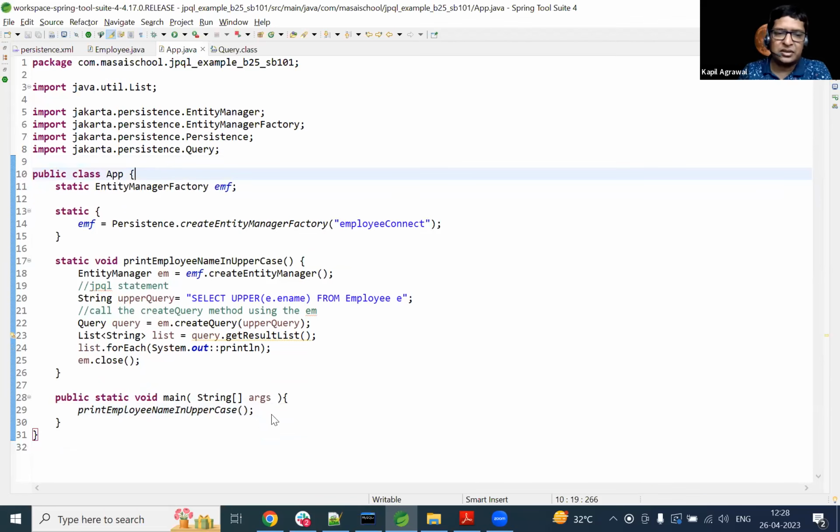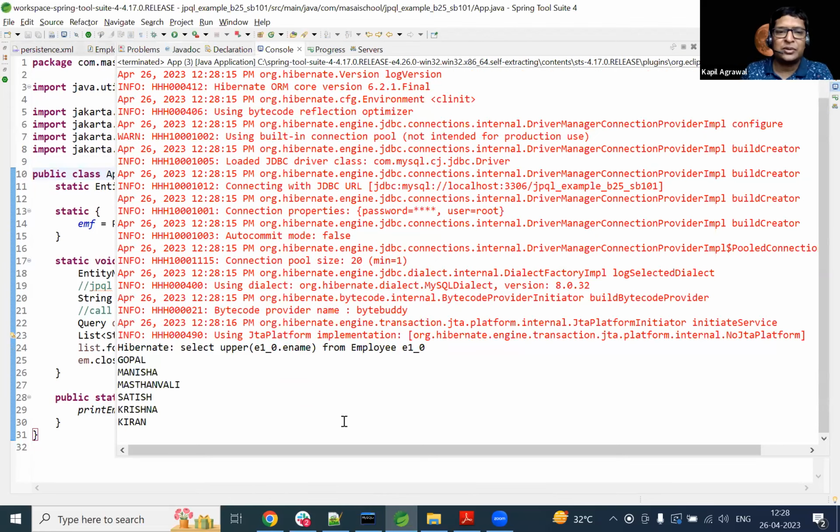Yes. So doing a right click, run as, running in the form of a Java application. Then you can see that Hibernate is showing everything in red. But you can see one more thing. Can you see the query?